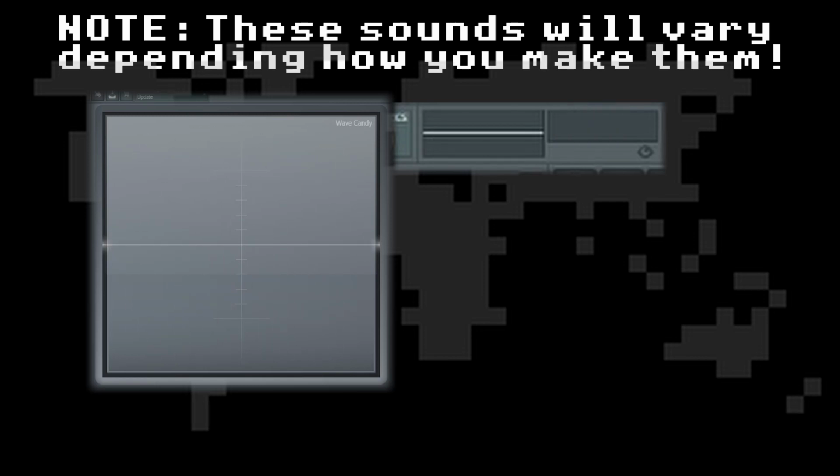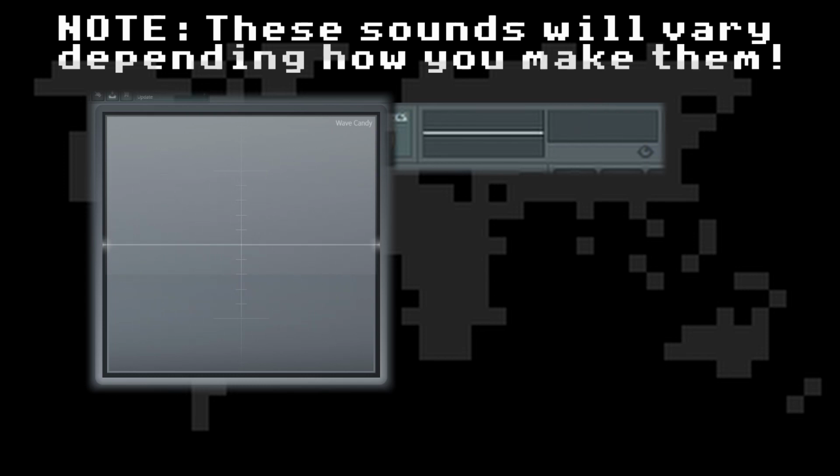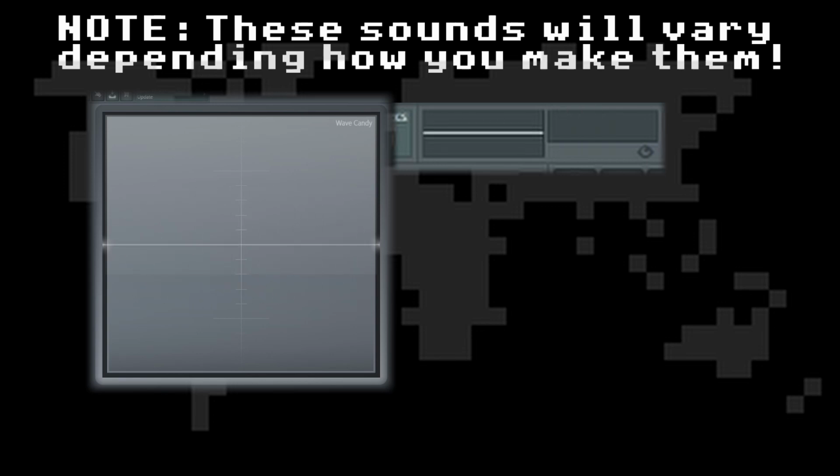There's the saw wave, the triangle wave, sine wave, the square and sine wave combined, which I just call squine. There's noise, which has two varieties, long cycle, short cycle.